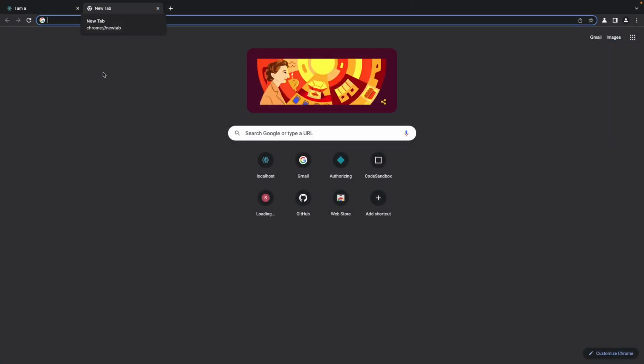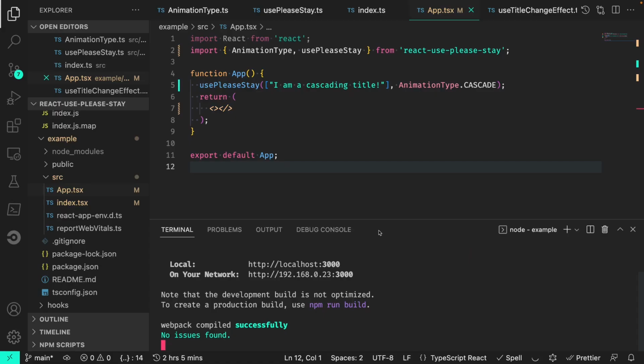And we can see as soon as we lose focus here, the cascade effect is running. It should reach the end of the title and then it will repeat. So we successfully added a neat cascading letter functionality to usePleaseStay.